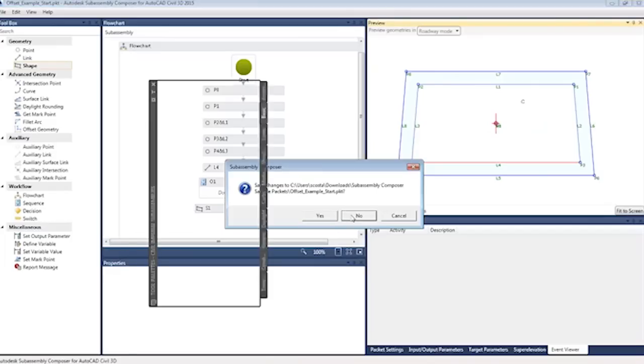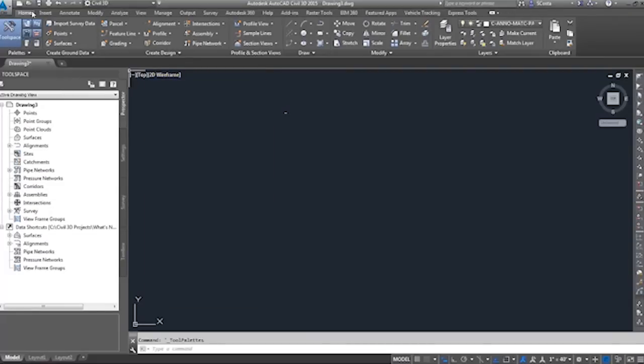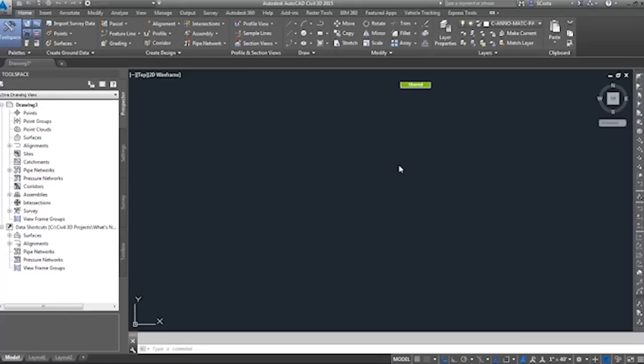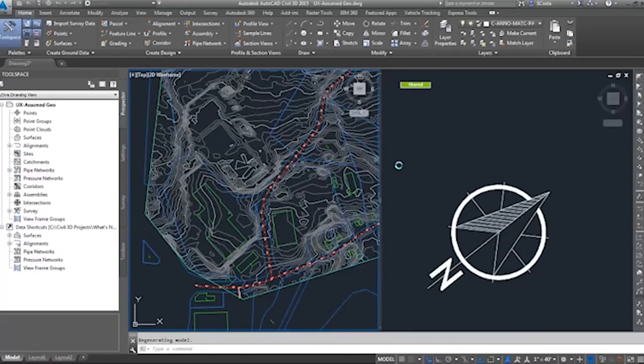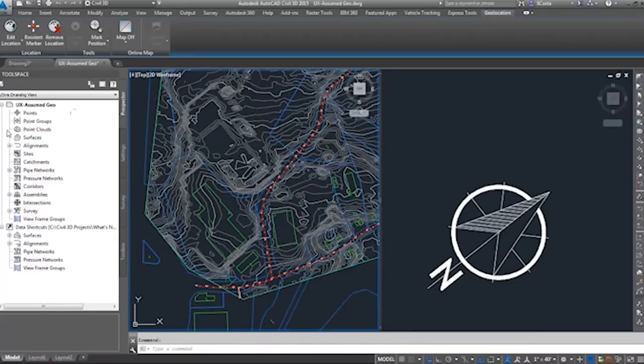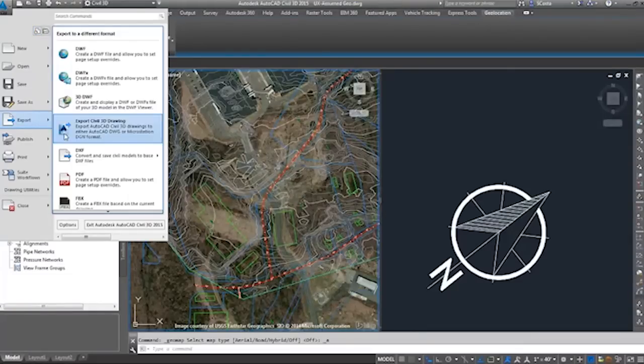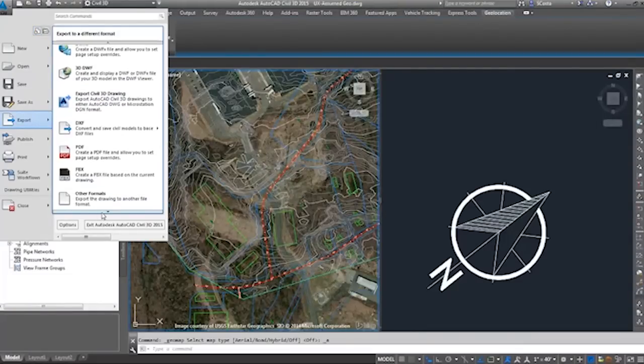And then last but not least, in the collaboration department, I'm just going to go ahead and pull up this drawing that already has a series of aerials mapped to it, georeferenced. You're going to see I'm going to go over here to my, and I can take all this information. I can simply go ahead and choose export, and let's choose other formats.